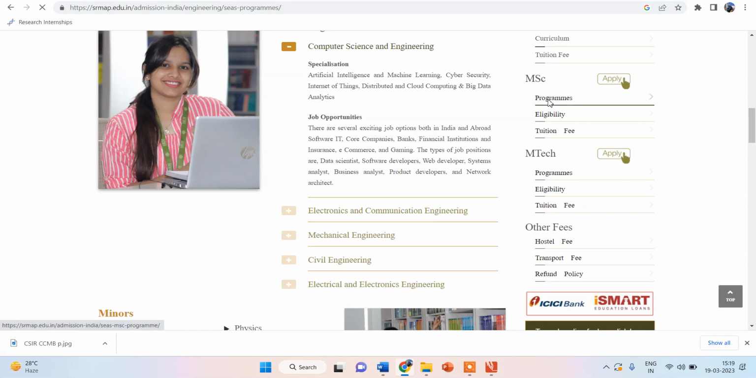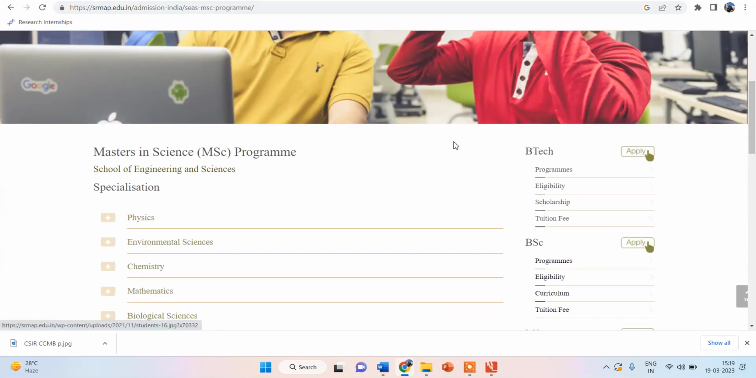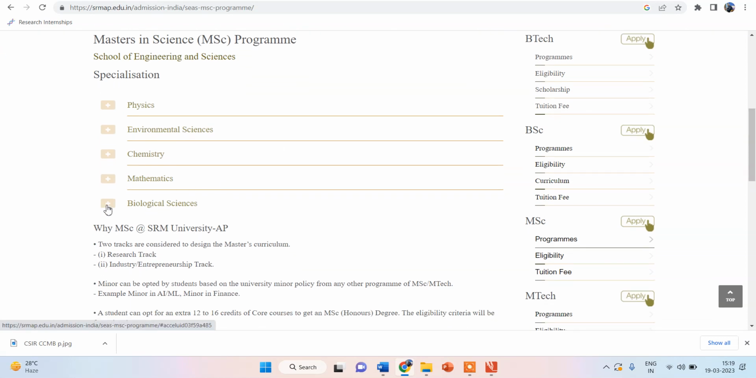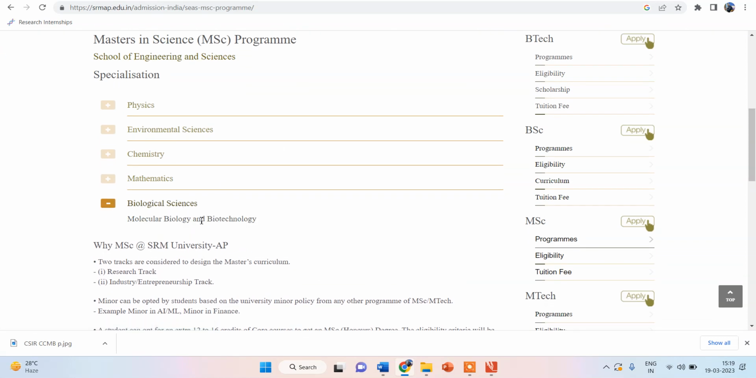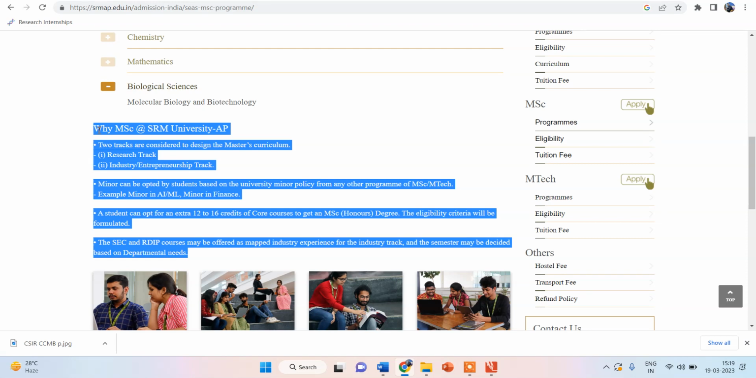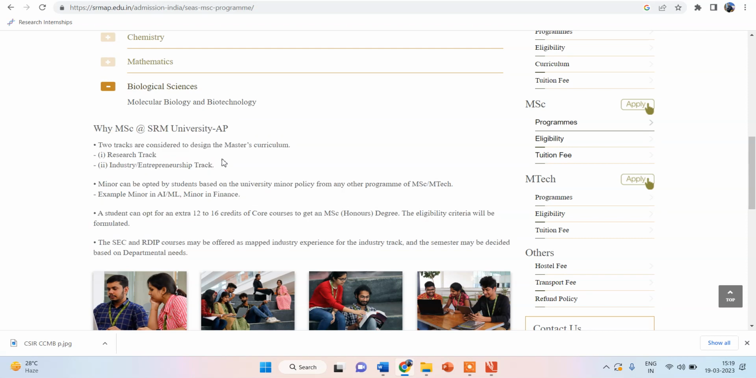If you click on the program section, you would be redirected to a page wherein the MSc program has been given, and here is the Biological Sciences section, Molecular Biology and Biotechnology, as I had said. These are the details of why you should opt for MSc at SRM University AP. Primarily because it is a research based university. Students who are interested in research, who are interested in building their career as a research professional, should specifically apply to this university, because the faculty over here is extraordinary.